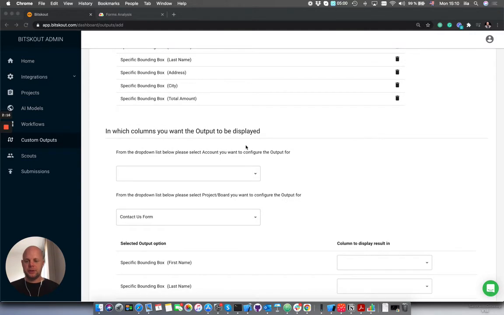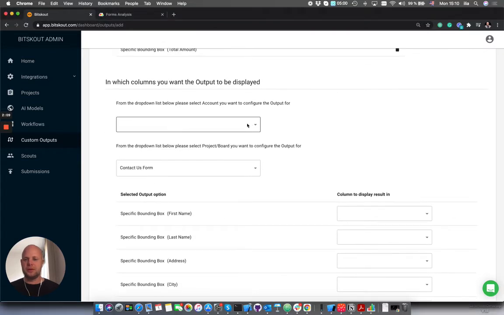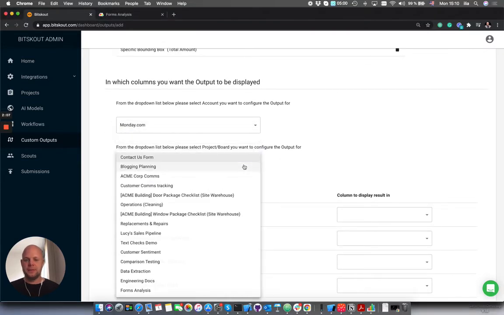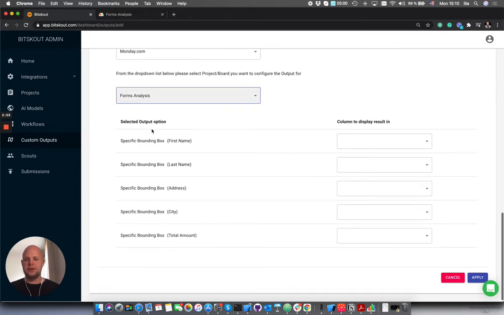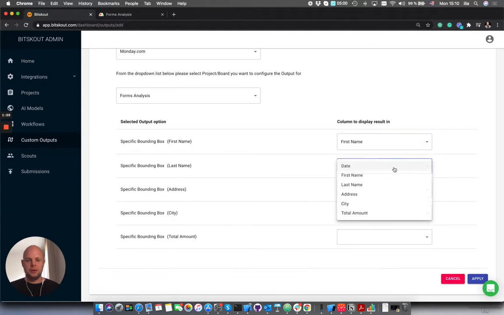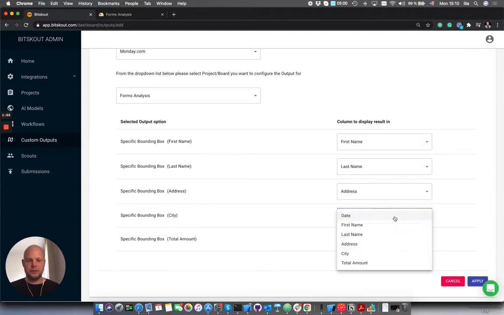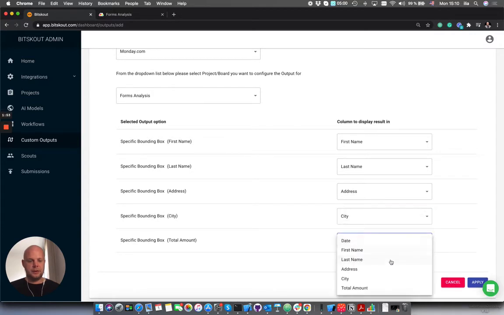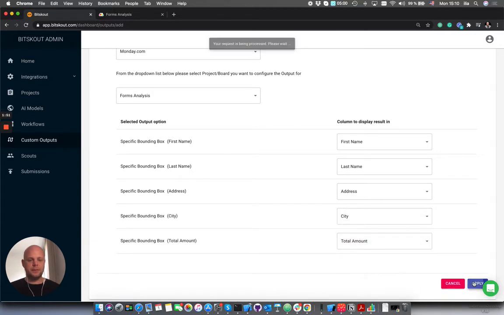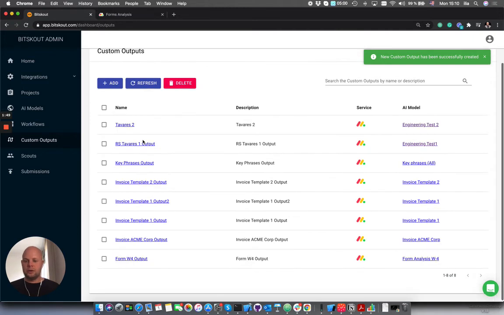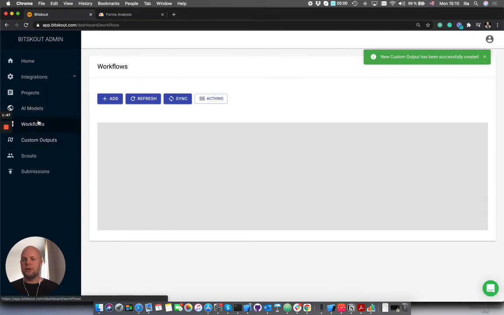So now we need to select a project where we want this data to appear and then map it to certain fields. So I'm going to select the Monday account. There is a special board that I have created called forms analysis, and then I'm just mapping this to the columns. Okay, last name, address, city, and total amount.